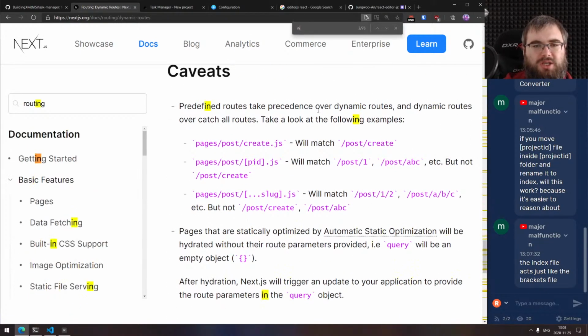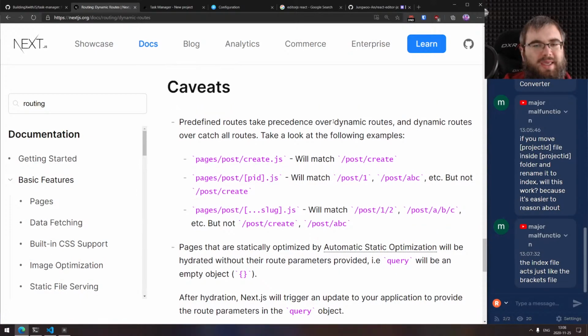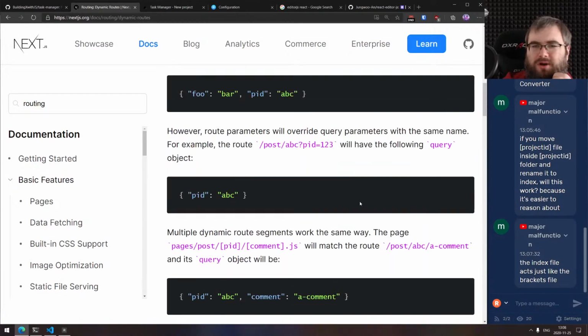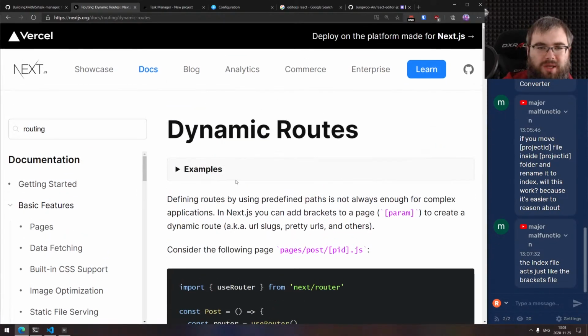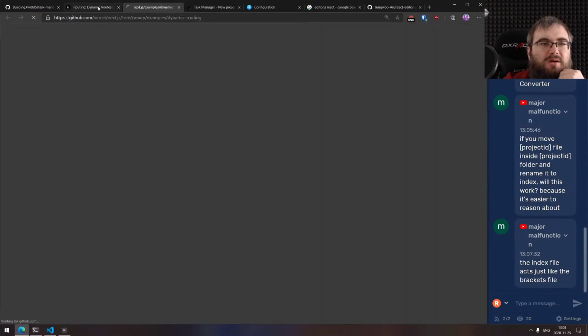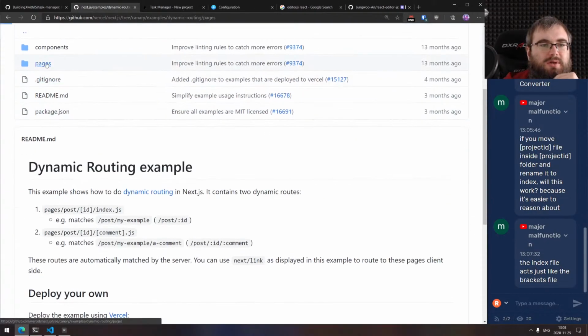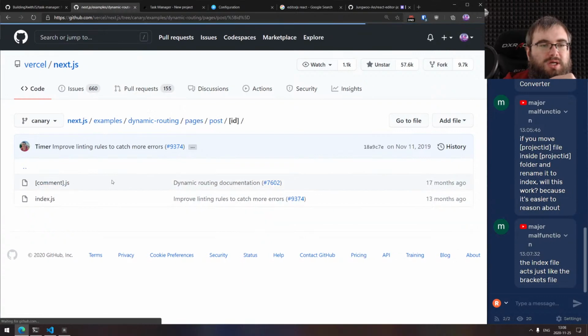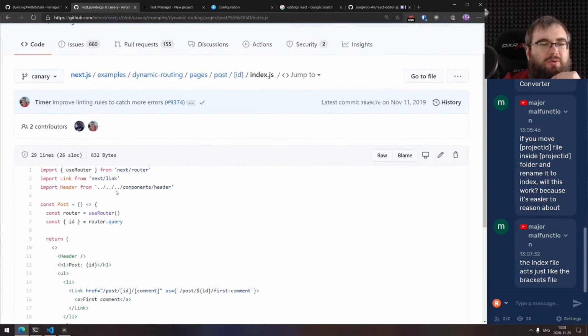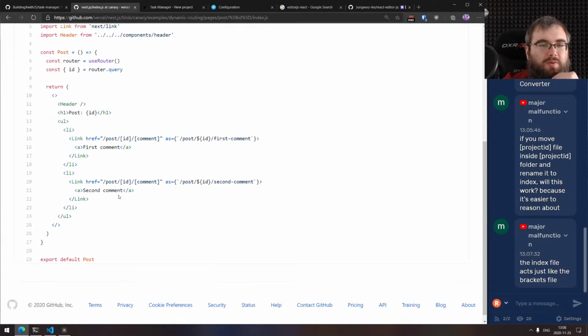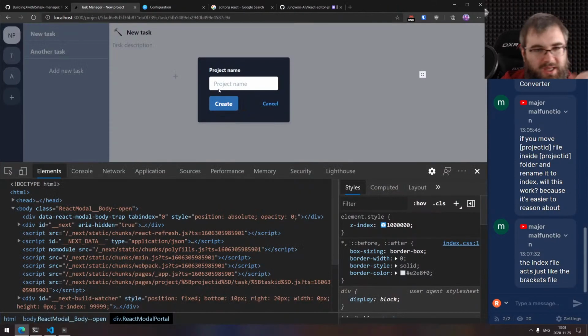And they don't actually mention index here at all, so I guess it won't really work, or unless it's not documented here. Have a look at the examples. Pages, post ID. Oh yeah, it does. Okay, you are right. It's just not in the documentation for whatever reason. Okay, anyway, we can refactor it later.